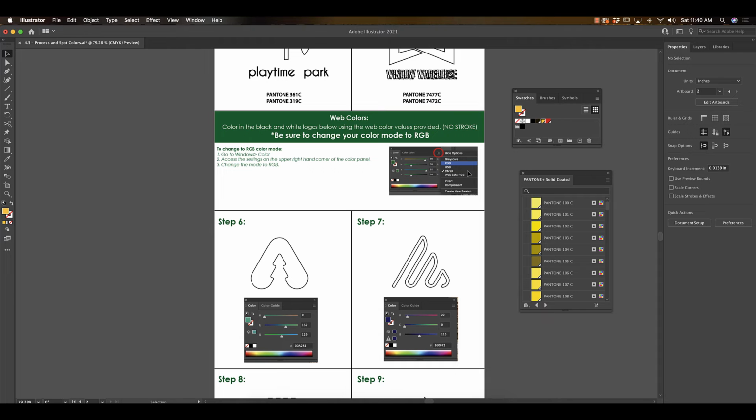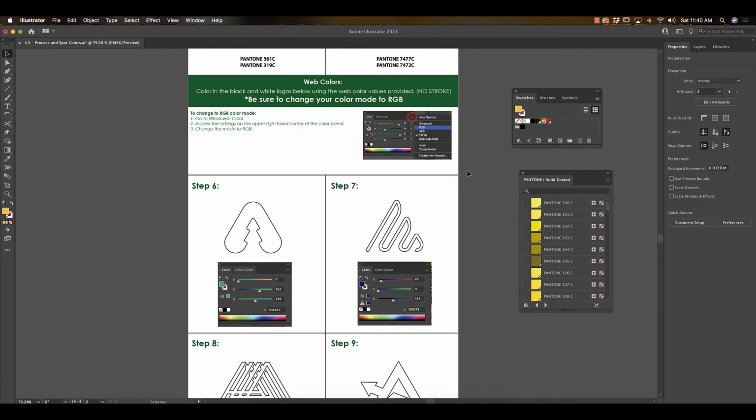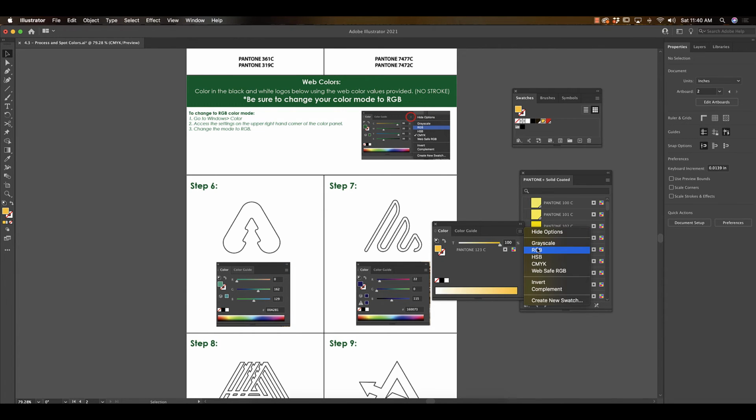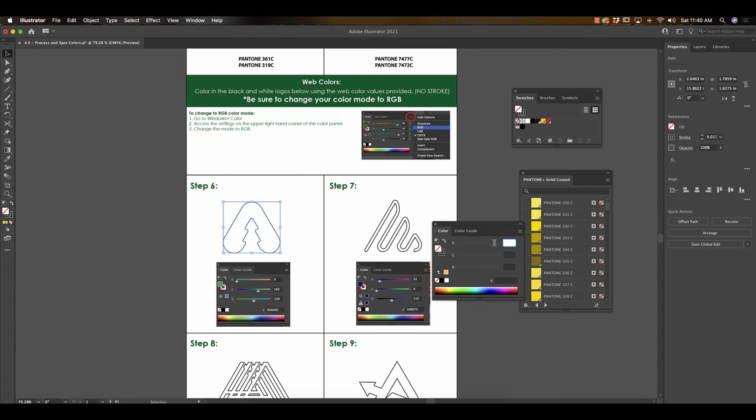Web colors have to do with things that are going to stay on a screen, like apps, right? Websites, things like that. So to change that, we're going to need our color panel. So let's go to Window, Color, and then we're going to change this from Pantone. I'm going to click these 3 dots here. I'm going to hit RGB. That's going to allow me to put in my screen colors. And all you're going to do is select the shape and put in the color number values here. So in this case, it's 0, 162, and 129.